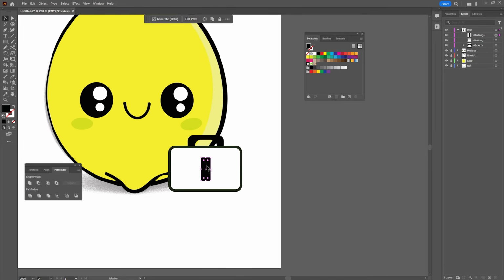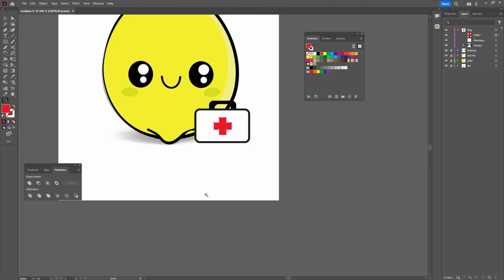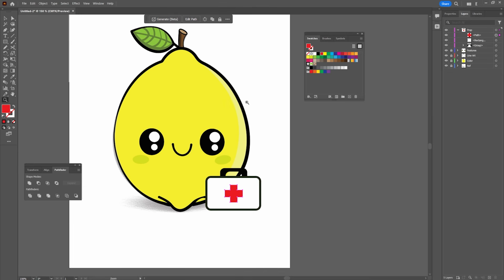Great. And we'll make this rectangle red. At this stage, I think I'm going to copy, Control-C and Control-F, and then we're going to rotate to make a little plus sign. Let's merge those layers, make them look nice. And now we have our little visual pun. We have a lemonade. Get it?